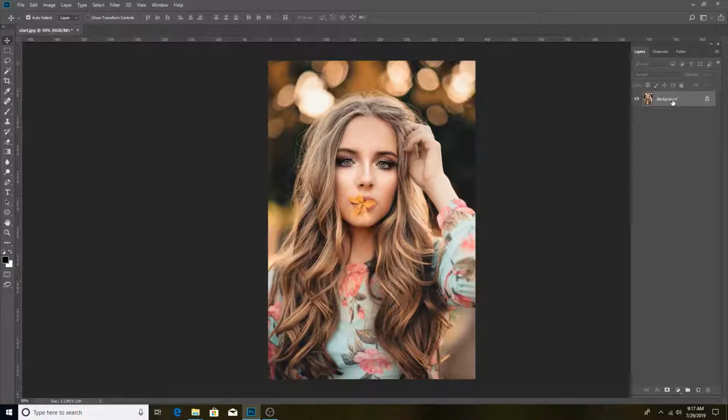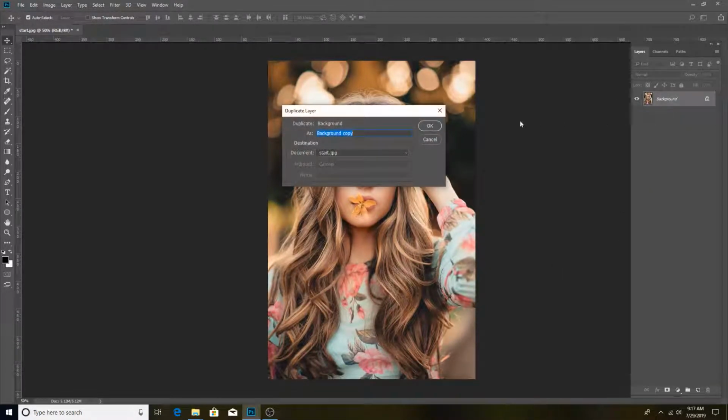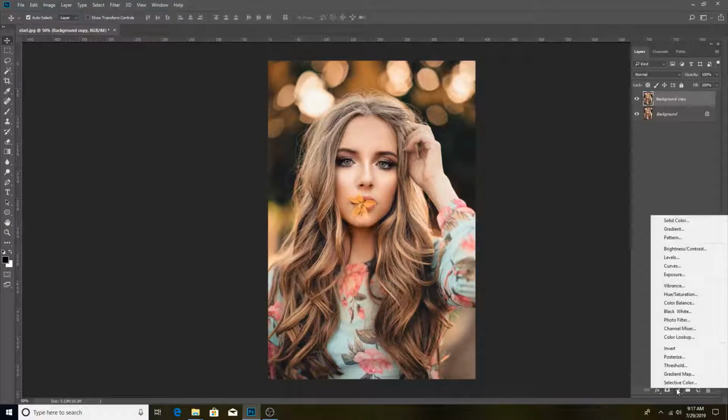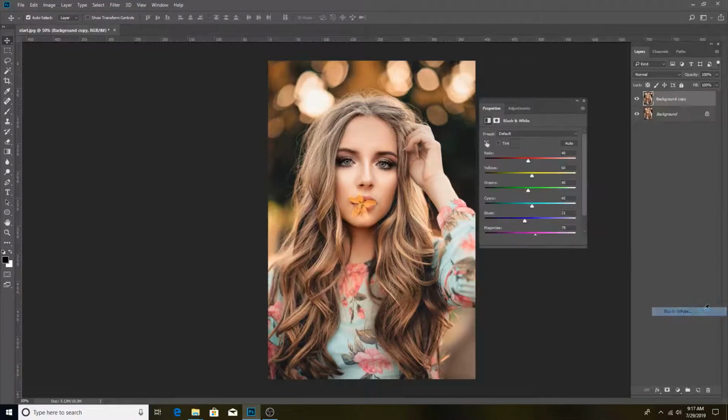Then right click on the layer and take a duplicate layer. Then you can see the bottom of the layer panel. The tool name is the fill or adjustment layer tool. Click on that. Now you can click on black and white. You will see your image immediately turns into black and white.